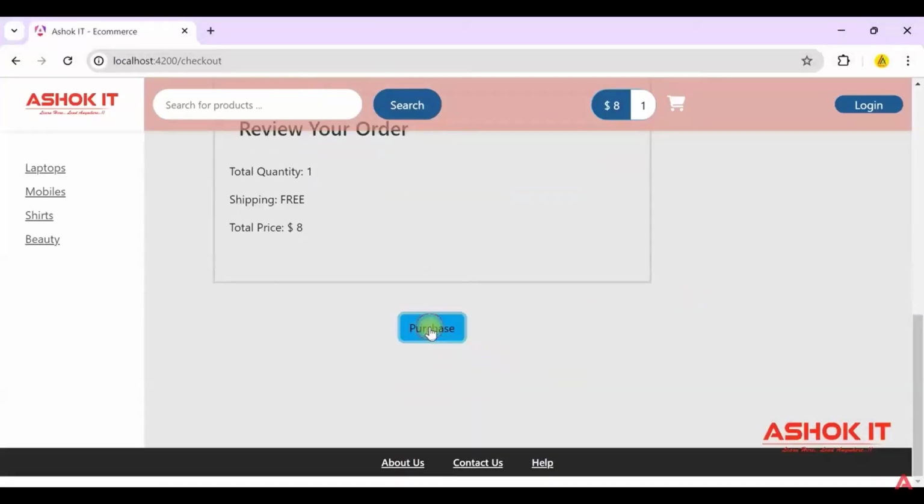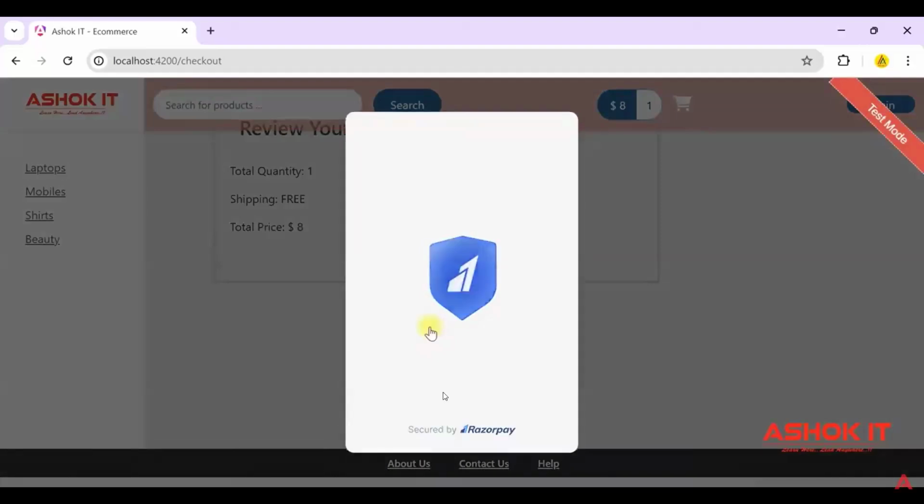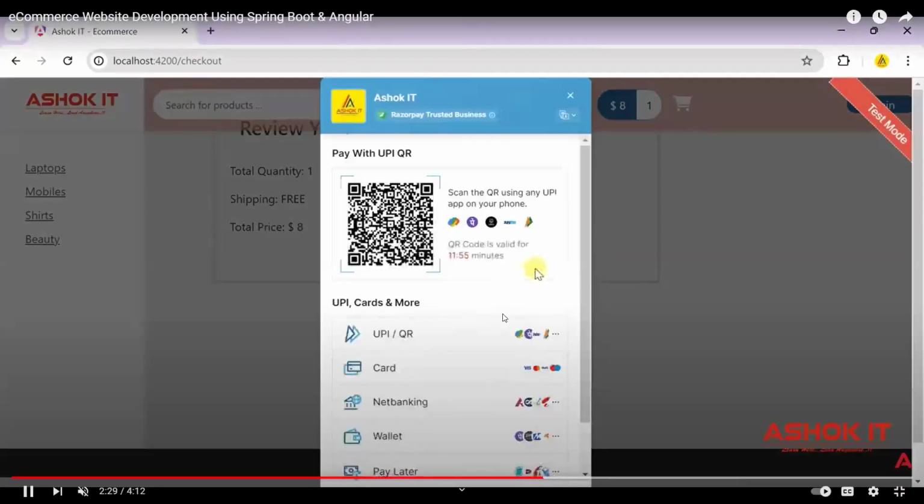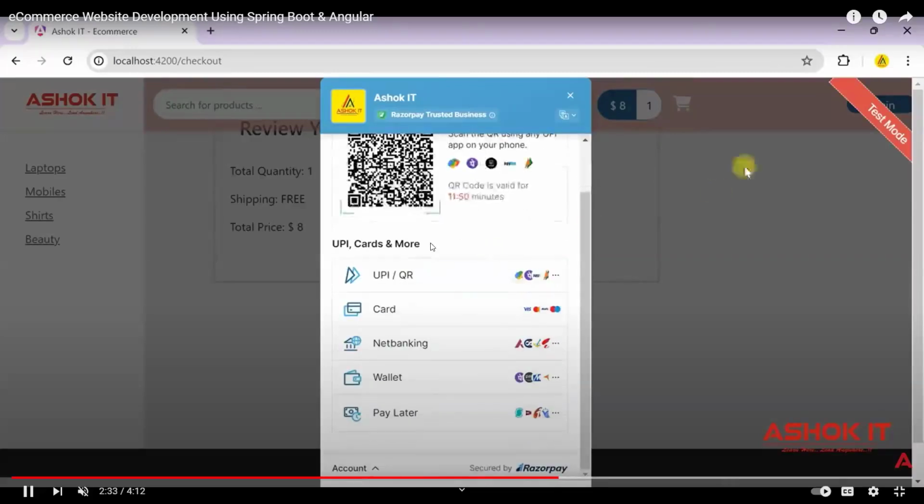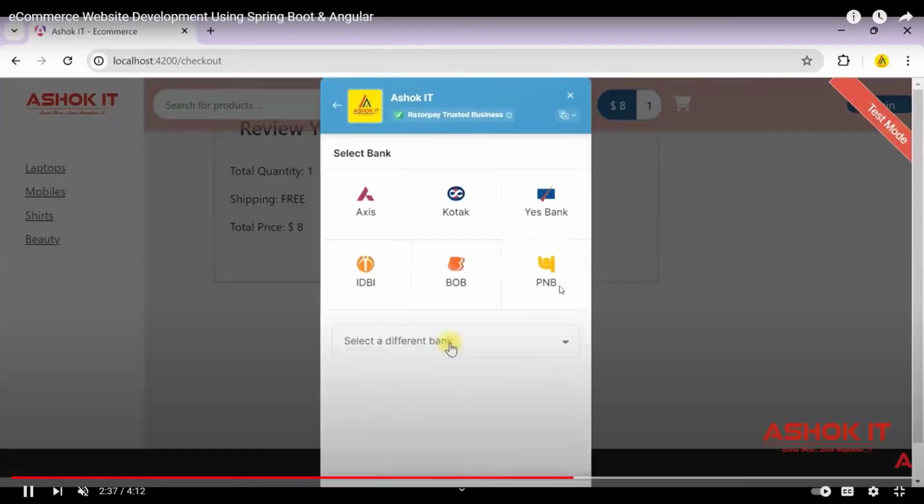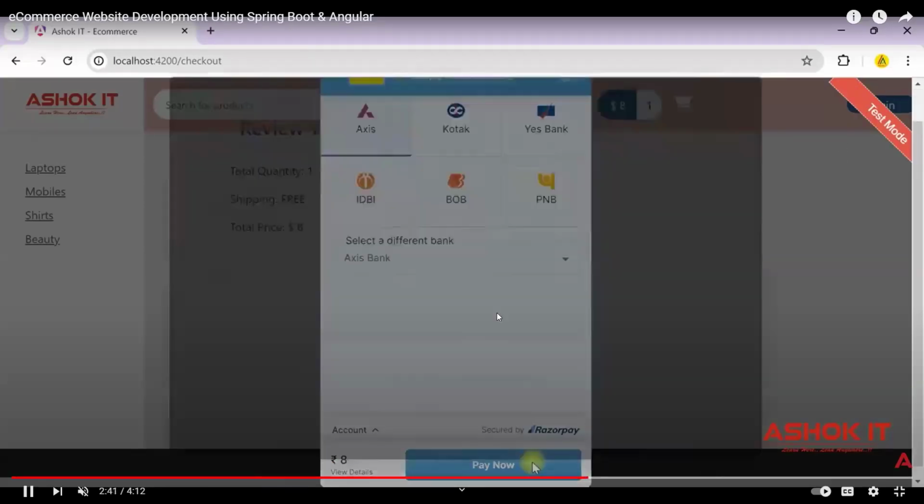When you click on purchase, it will create the order and open the payment gateway. Whatever the payment is, you need to complete the payment process using this payment gateway. Currently I have integrated the test mode of the payment gateway, so money will not be deducted. If you configure the real payment gateway, money will also be deducted.